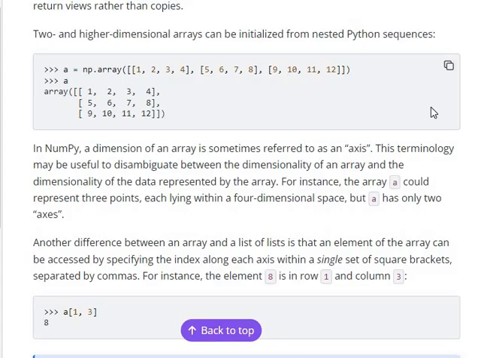So look at that, the element 8 is in row 1 and column 3. That is [1, 3]. As we know, the index starts with 0. So [1, 3] is nothing but the second row, fourth column.